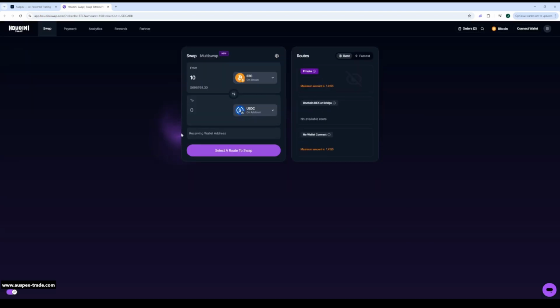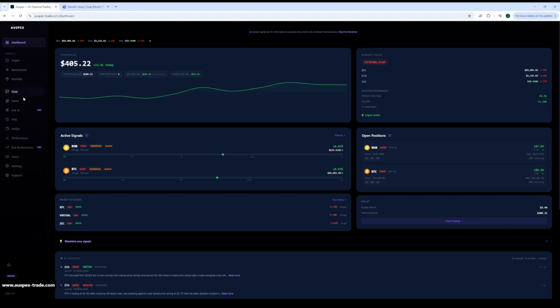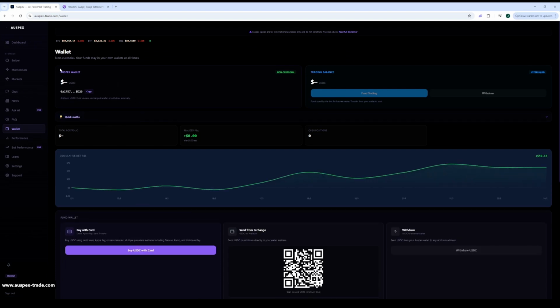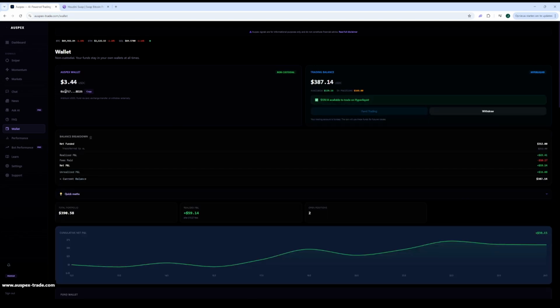Next, you need to enter your Auspex wallet address as the receiving address. To find this, open Auspex in a new tab and log into your account. Once logged in, click on Wallet in the left sidebar. You'll see your Auspex wallet section at the top. Your wallet address is displayed here, starting with 0x. Click the Copy button next to your address.